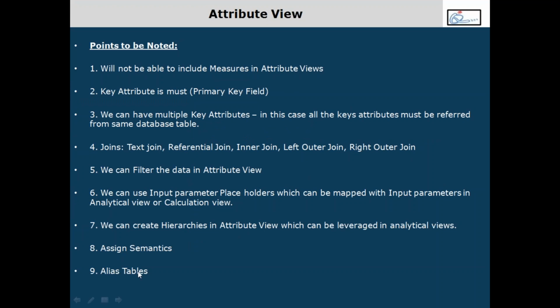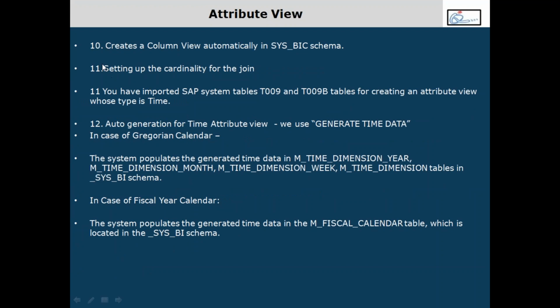And then you know about alias tables, because can I use the same table multiple times in the data foundation? Yes. By using the alias concept, I can do that. And whenever you deploy an attribute view, does it create a column view automatically in the _SYS_BIC schema? Whenever I create an attribute view, it automatically creates a column view in the _SYS_BIC schema, a runtime object.